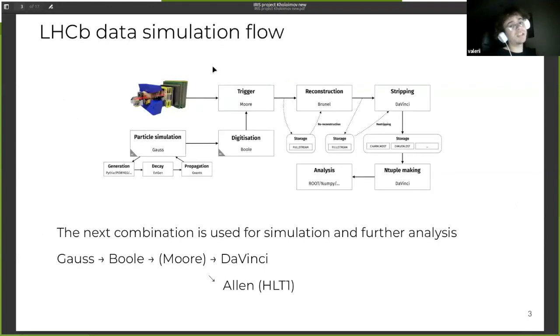About LHCb data simulation flow. Particle simulation is made by Gauss. Gauss can also be divided into generation, decay, and propagation of particles. Then the output of Gauss can be used in Boole for digitalization.